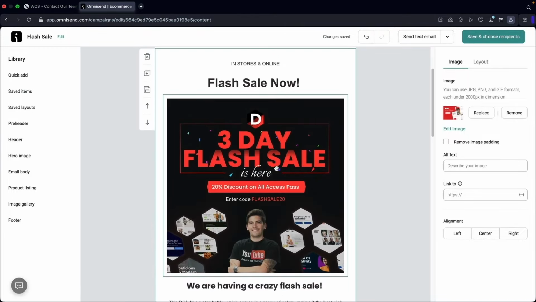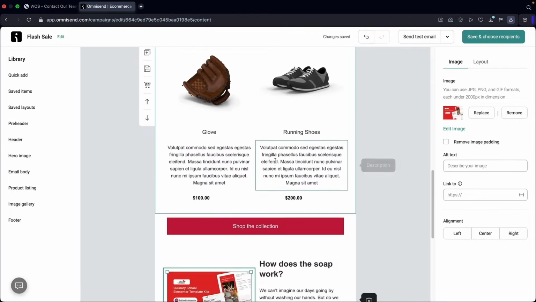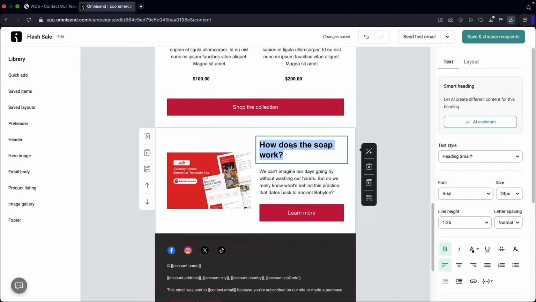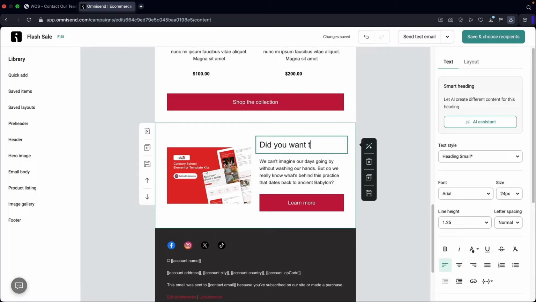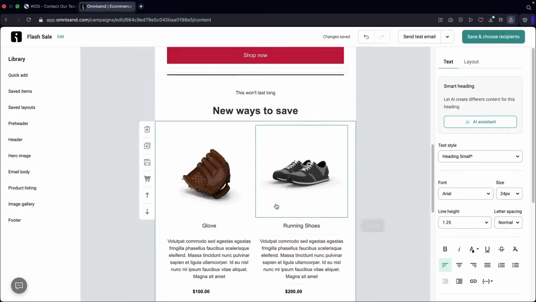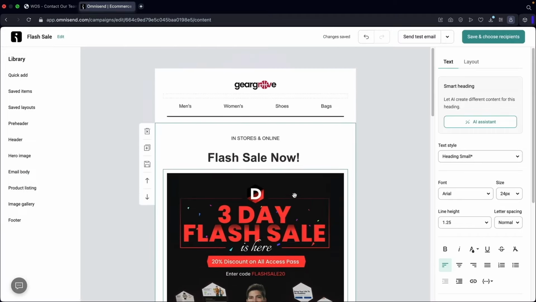So we have this flash sale, right? We have the products right here. We have this follow-up email with maybe something they're interested in. So did you want to use our template? And then obviously we can take them to that specific page, right? So this is generally how you guys can create email campaigns. Really simple, not much to explain here. We're pretty familiar with this already.